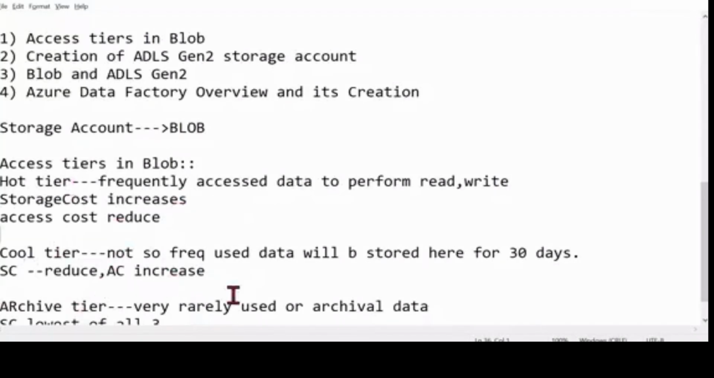When do we go with the cool tier? The cool tier is for data that is not so frequently used. Whatever data we store here will be available for 30 days or more than 30 days. So once in 30 days, if you want to store the data, you can make use of this cool tier. Okay, so coming to this cool tier, right?